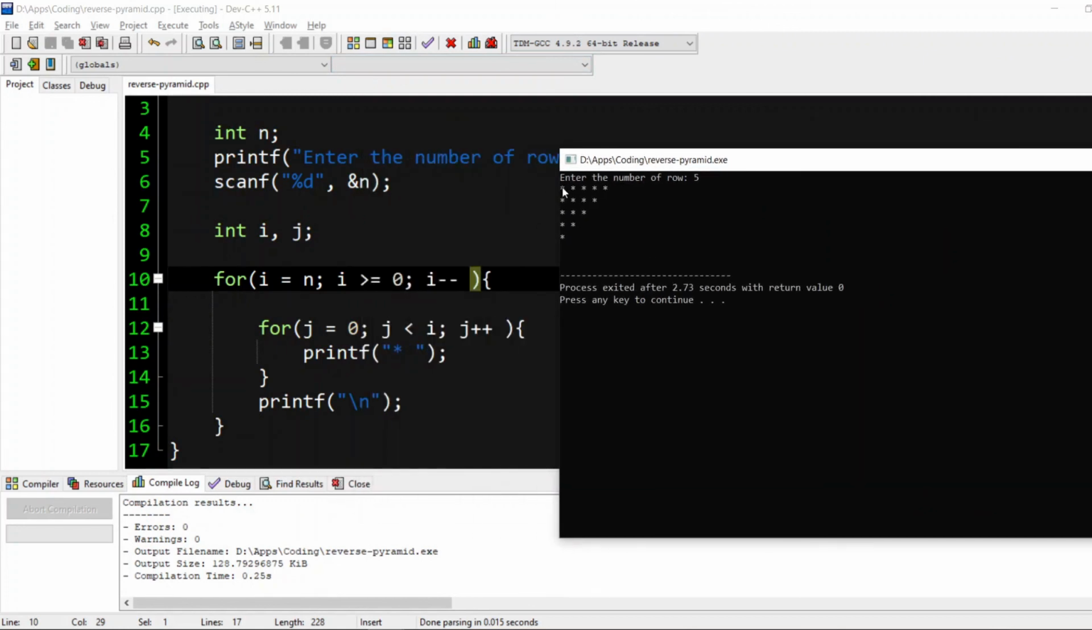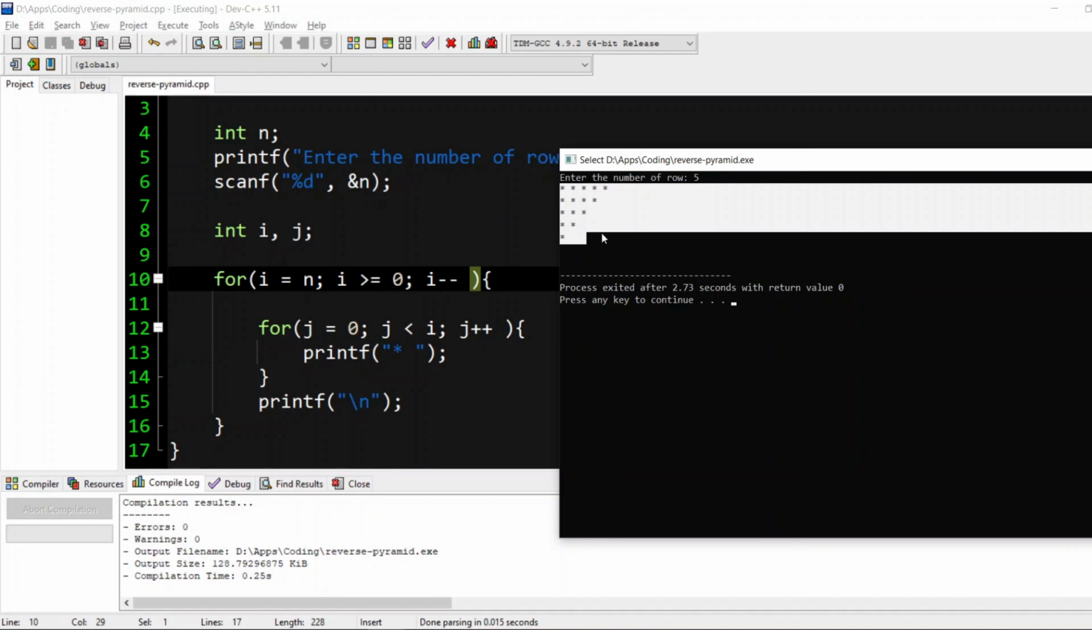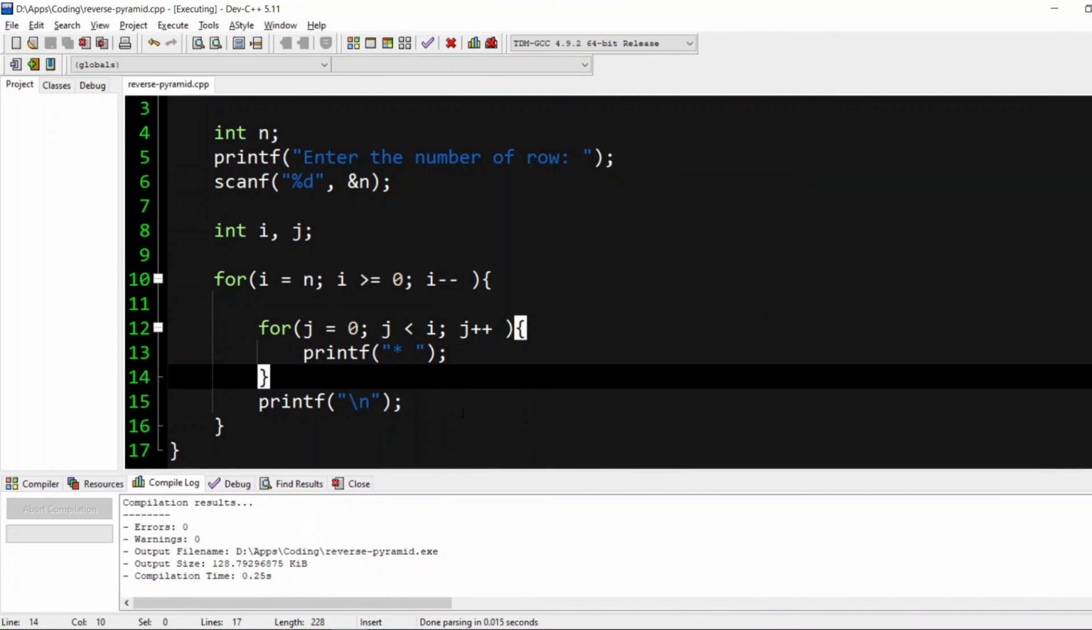Now you can see the output is as it is, like what we want. So here we printed the reverse pyramid of stars.